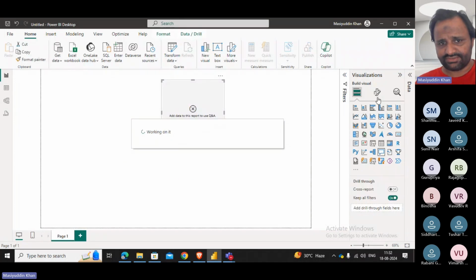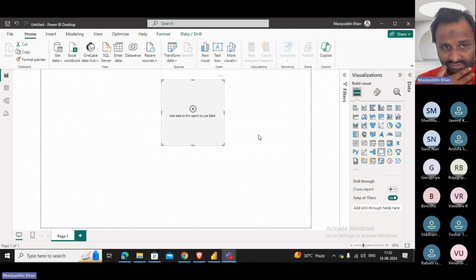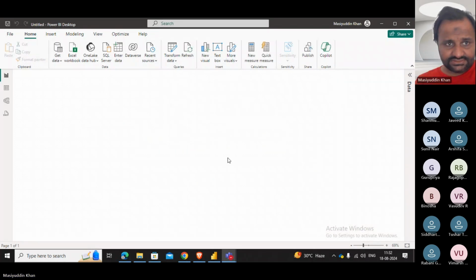So it was stored. I have not started yet, but I just want to show you how my data looks like. That is my data.